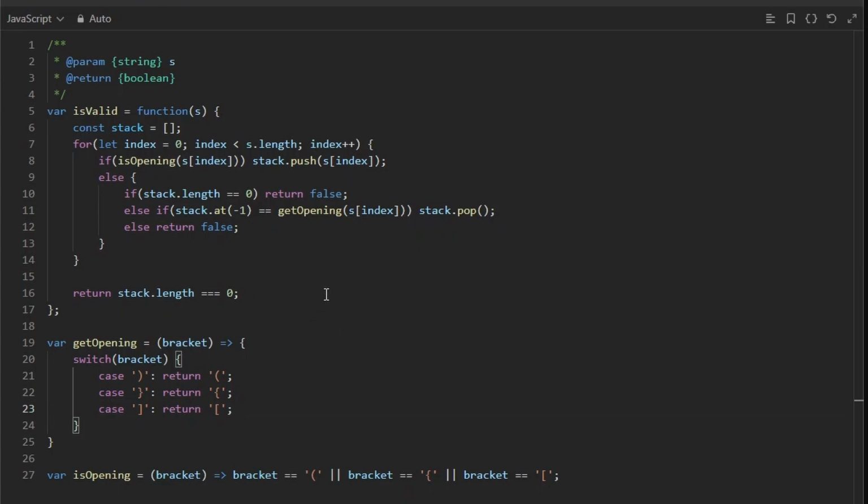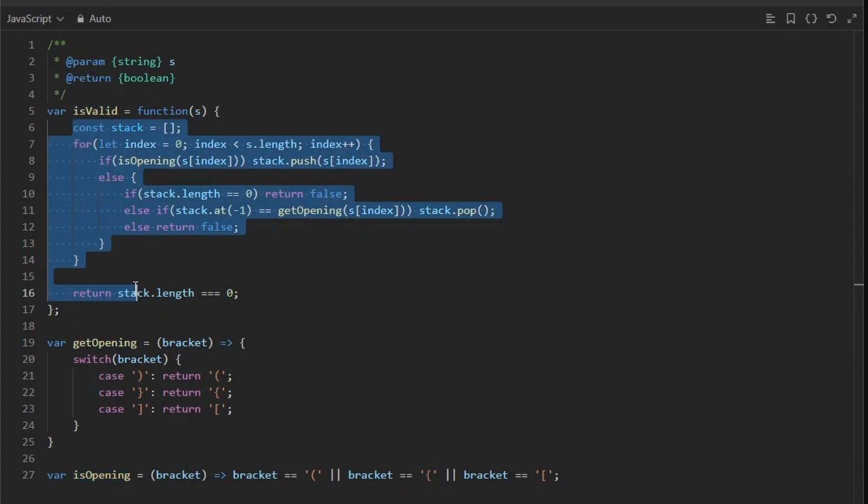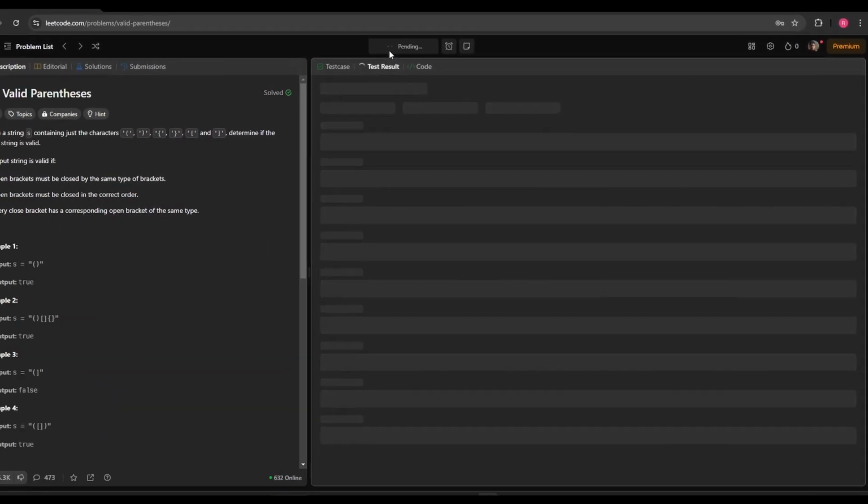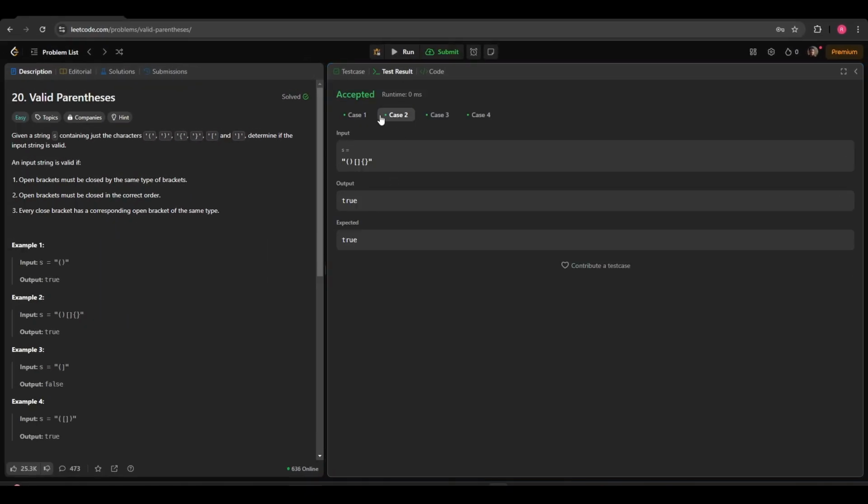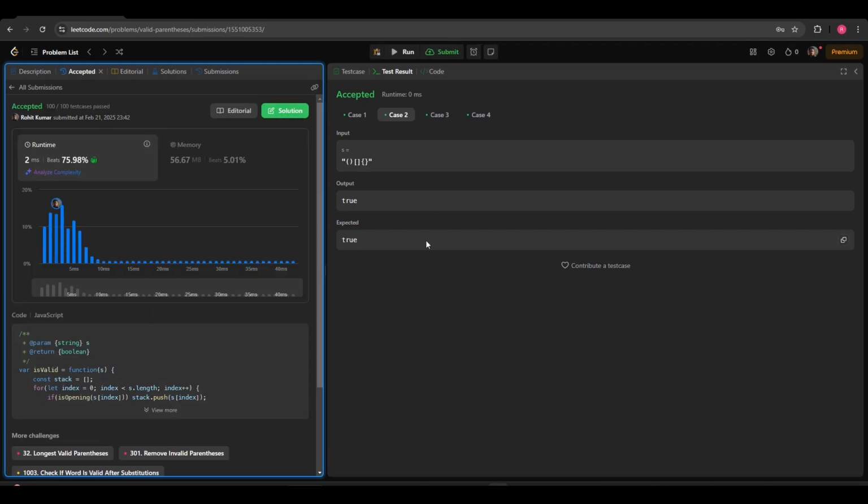So this is it. We have defined getOpening, we have defined isOpening, and we have now fully written the isValid logic. So let's try to run this. Okay, all the sample test cases passed, so let's try to submit it. So yes, it is accepted.